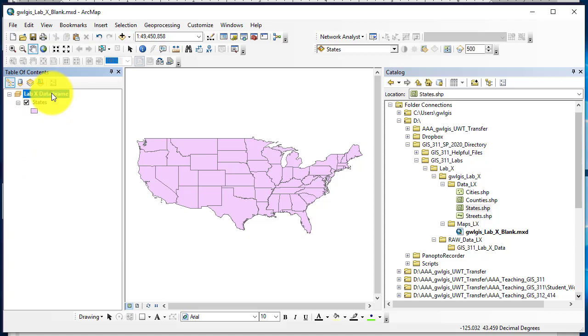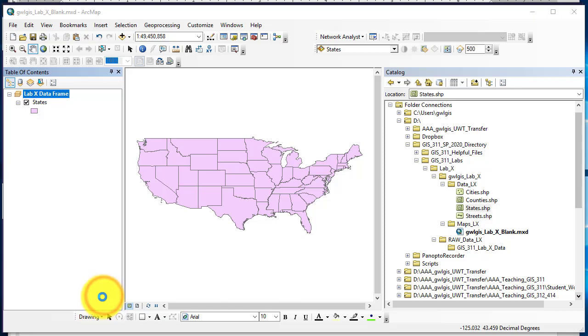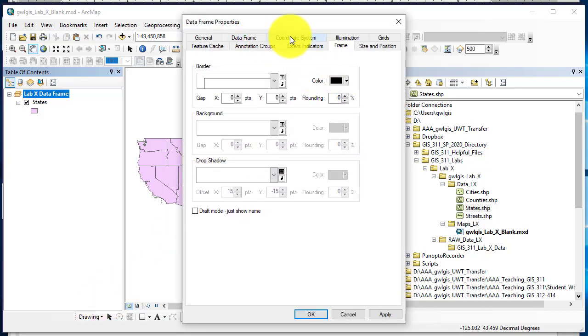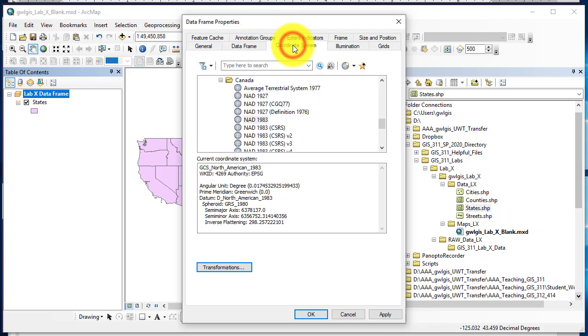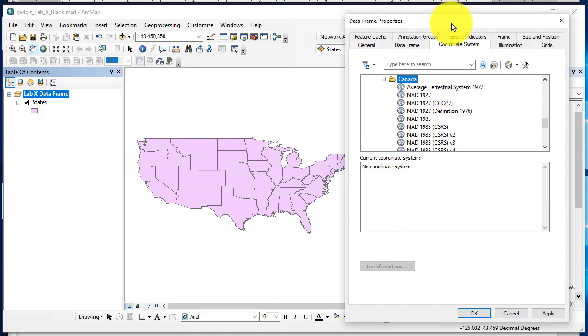of the data frame. You do so by right-clicking on the data frame, scrolling down to Properties, clicking on the Coordinate System tab, and there's a little globe here and the tiny down arrow that says Add Coordinate System. In this case, we are not going to add the coordinate system, we are going to clear it. So we clear the coordinate system and it says no coordinate system. I'm going to move this off to the side a little bit and click Apply. Nothing happened to the map.